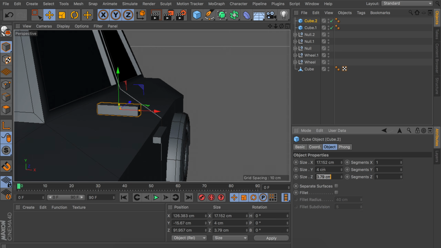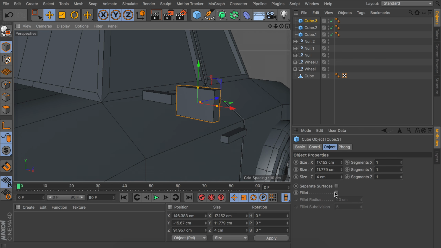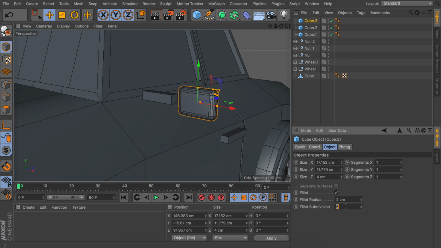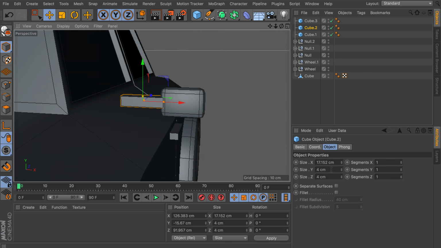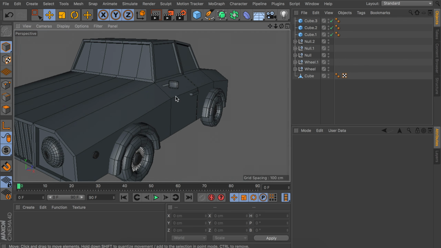So let's go with round numbers again to make it a bit easier. We can already make a second copy of this for the actual mirror. And maybe we can also add a fillet on this. So just 2 subdivisions, and maybe just 2 centimeters will do. Let's move it in. And this one can be a bit smaller now. And we can also rotate this one cube and move it towards the car.